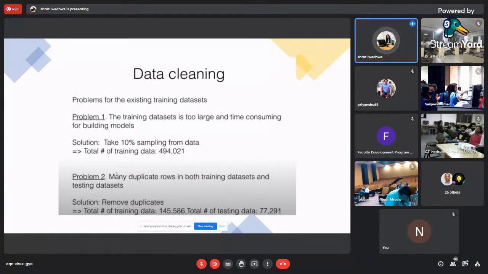So what we need to do, because the problem with the existing training data set is that it is too large and very time consuming for building models. So for this, we are going to take only a 10% sampling from the data. Now the total number of data, as you can see, is in lakh, otherwise it would be in crore. We have 4,94,000 something training data. This is also huge, right?